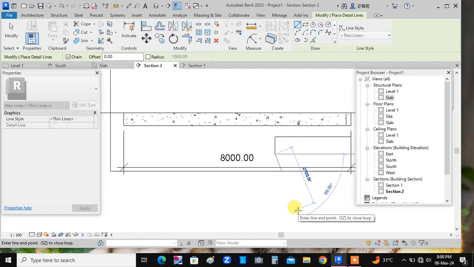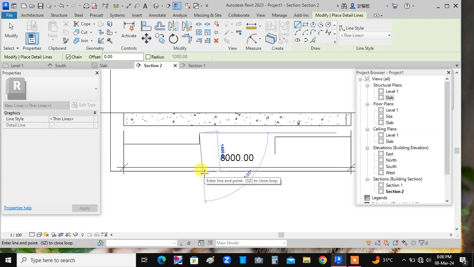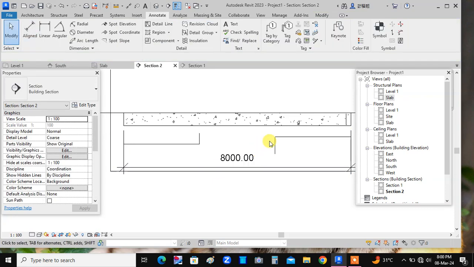So in this portion the stirrups will have close spacing. Again from this side we can mark 2666. Later on we can remove these lines. So here we have to maintain the spacing of stirrups close to each other. This distance is equal to L by 3.